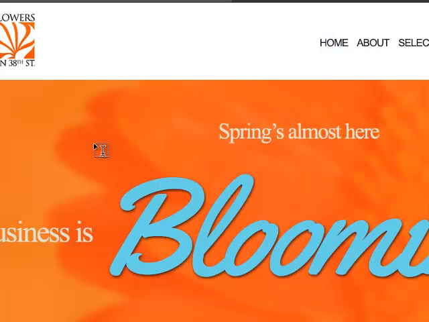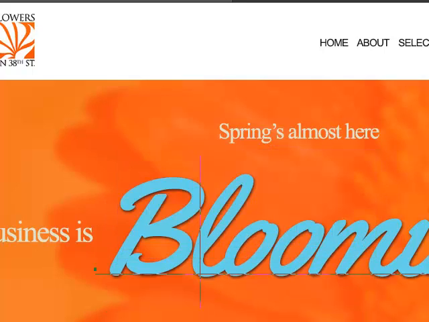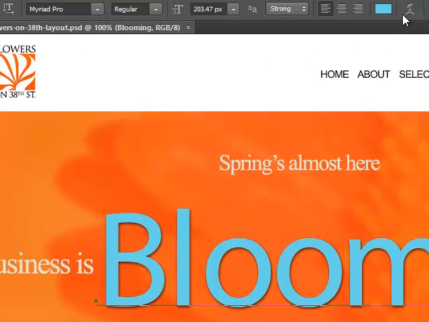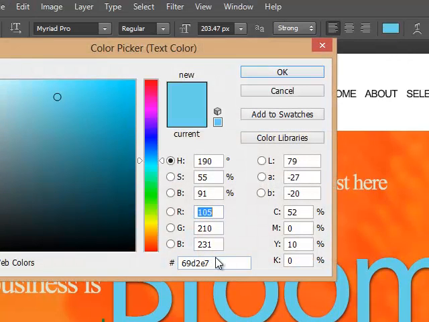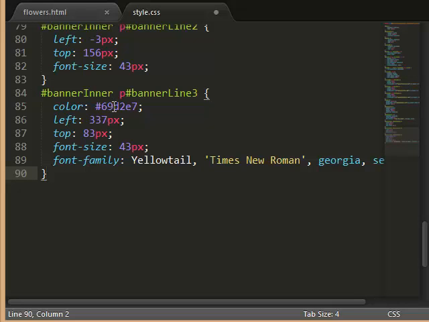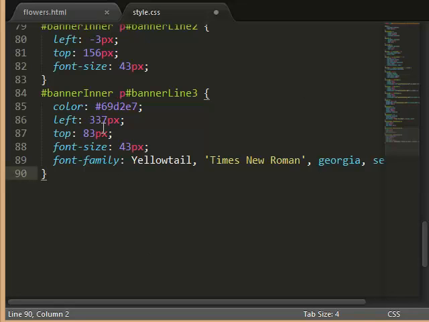Well, in Photoshop, hit T for text tool, and it's going to ask you if you want to substitute. For now, that'll be fine. We don't have the font in our system, that's why it's defaulting to this Myriad Pro in this case. I'm going to drag this down. So this is the color. I'm going to click that, and then here's my hex value. I'm just going to copy that and paste it into my style sheet here. Okay, is that correct? 69D, yes, indeed.